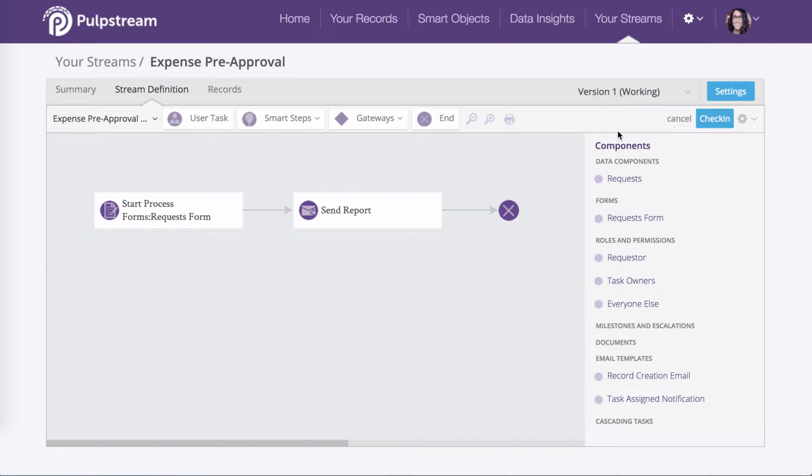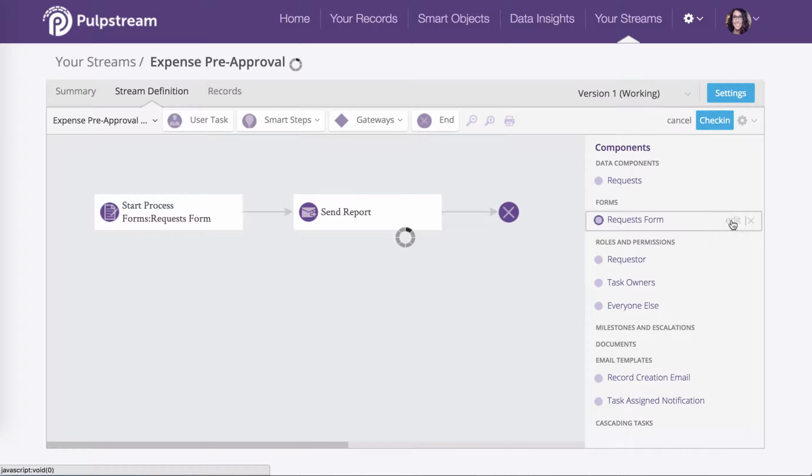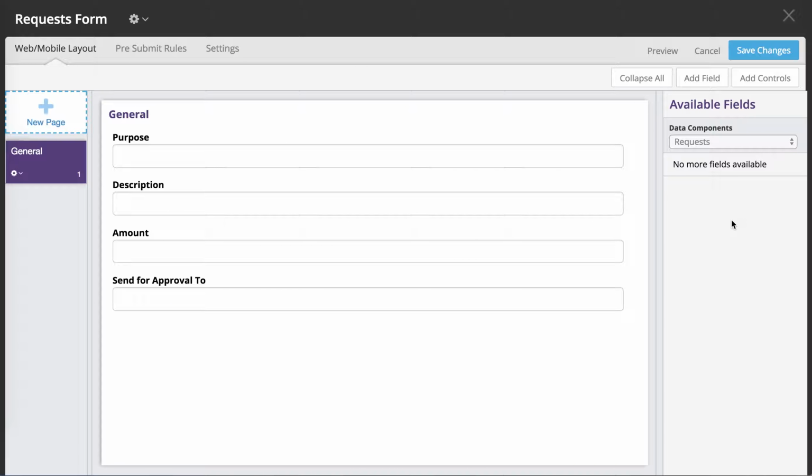And at this point, you'll see a requests form in your components catalog, and that's the one that we just created, so let's edit it. You can either double-click to open it or hover your mouse over it to reveal that edit function and click on that. In this pop-up, you will see all the fields that we made earlier, and this is your digital form that will get used by employees who are requesting expense approval.